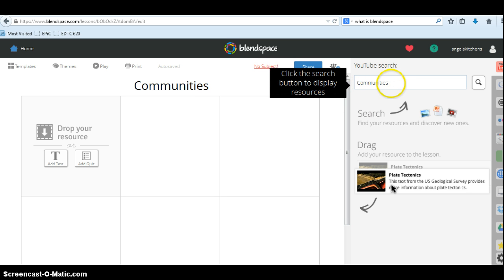Then it automatically puts communities in the YouTube search. But we don't want them to just pop up everything about communities, because we said different types of communities. So basically that's what happens when you type in what is your canvas on. So say you're trying to teach about integers. It's automatically going to put integers in the search box. You can just easily click search.